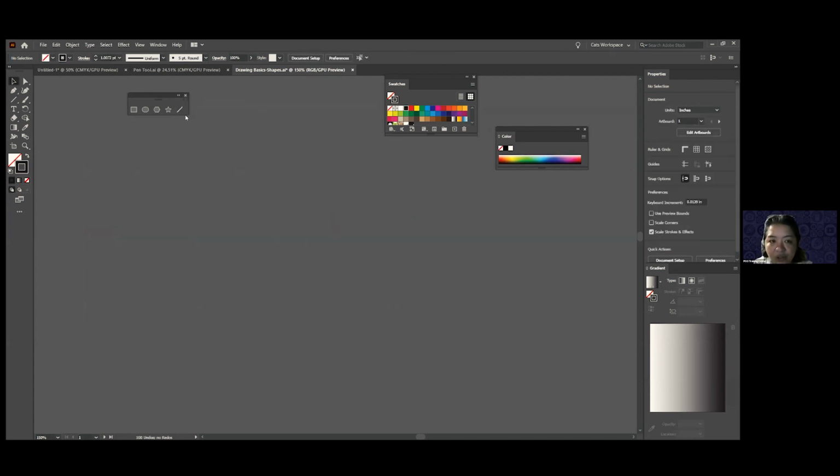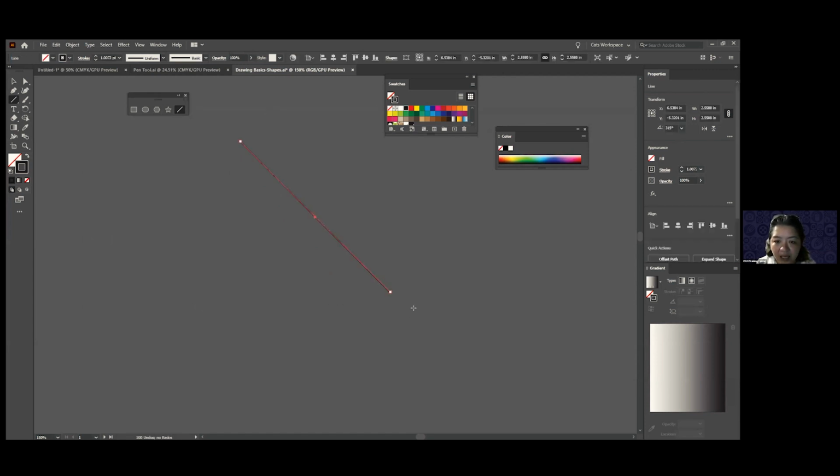So, you can also try that click, drag, and then hold down shift on the line. There, that's a 45 degree angle. Okay? 45 degrees. Click, drag, going downwards. You can make a straight line. Hold down shift. Okay.